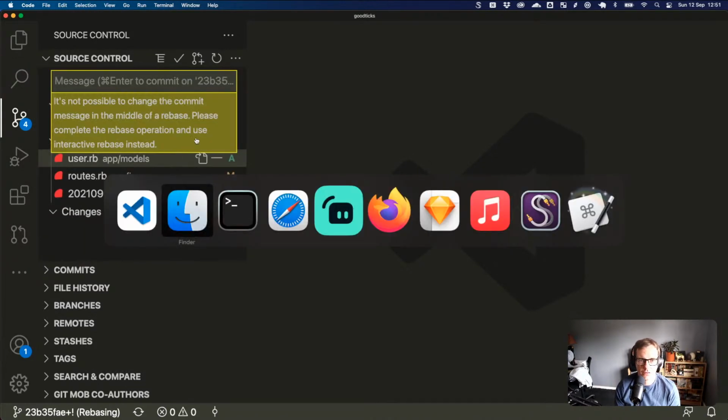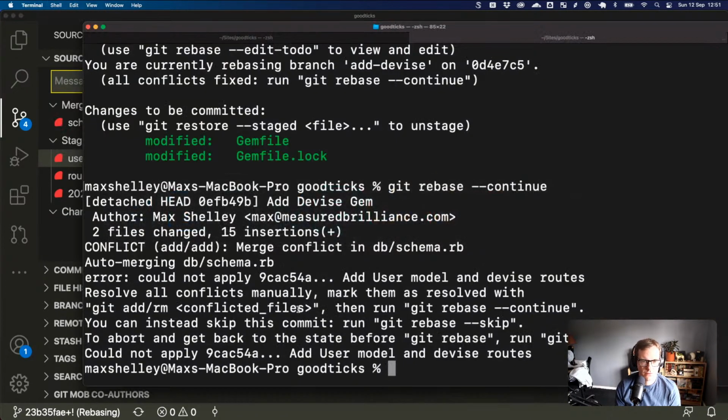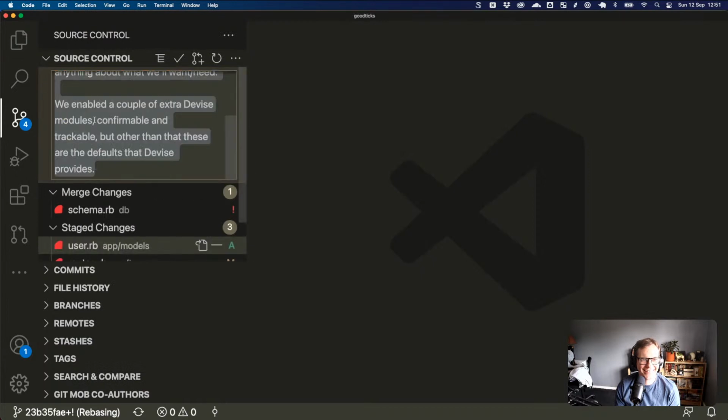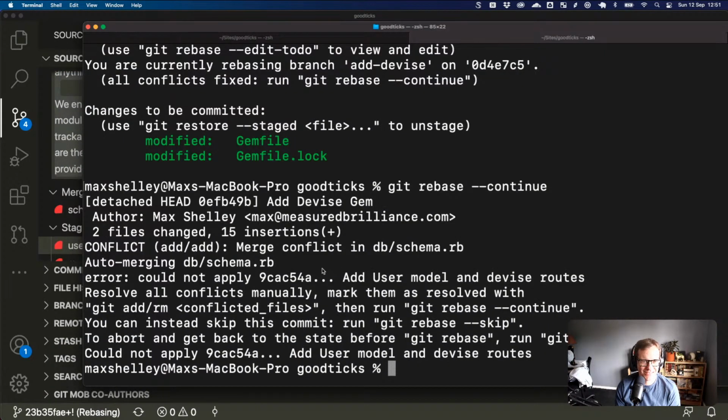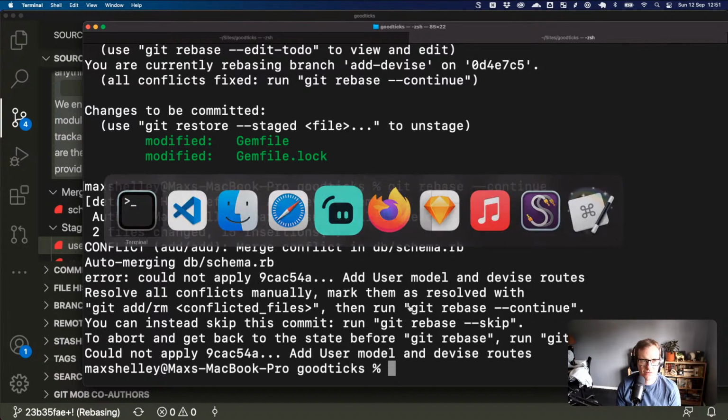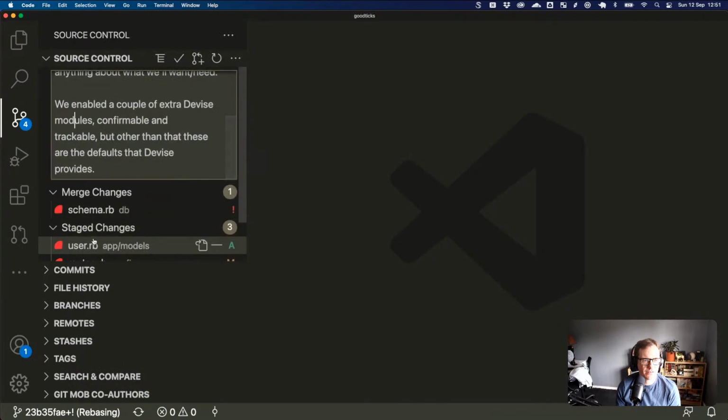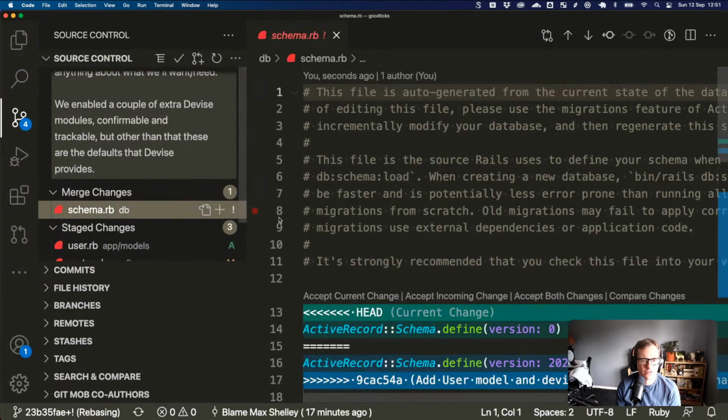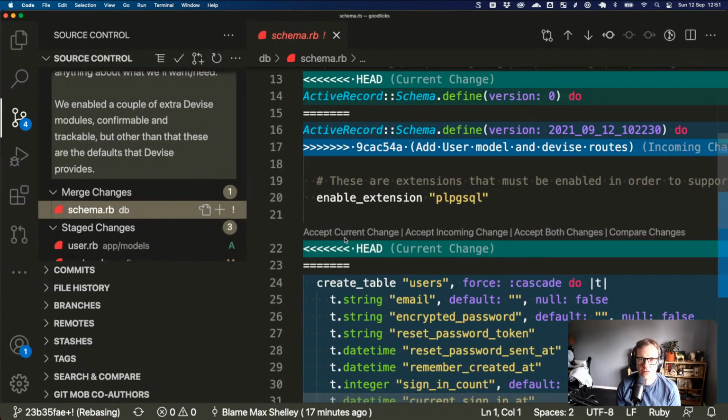Good. That's all. Oh, no. Okay, wait, it's got more problems. Merge conflicts in DB schema. Oh, okay, right, because we added a schema and then we overwrote it, whereas before we didn't have one, so it made it from scratch.